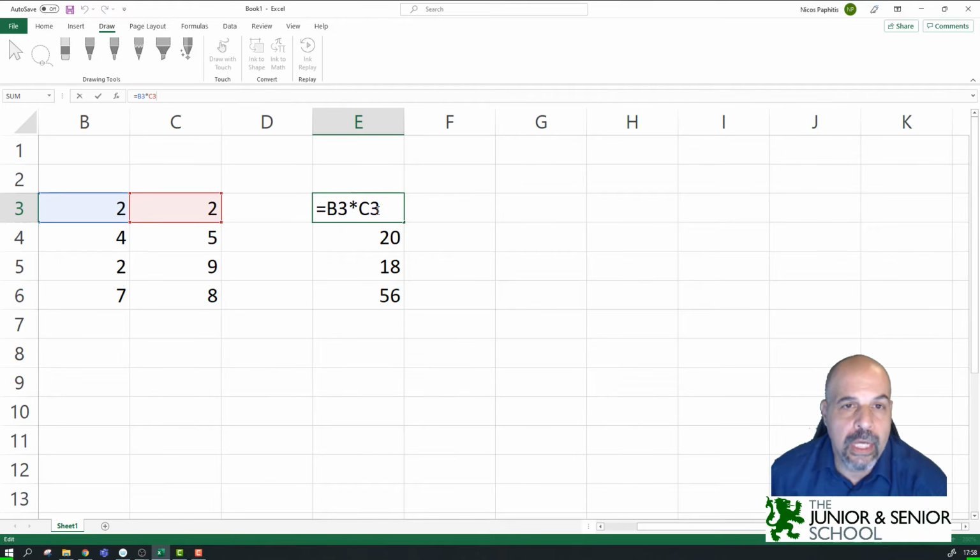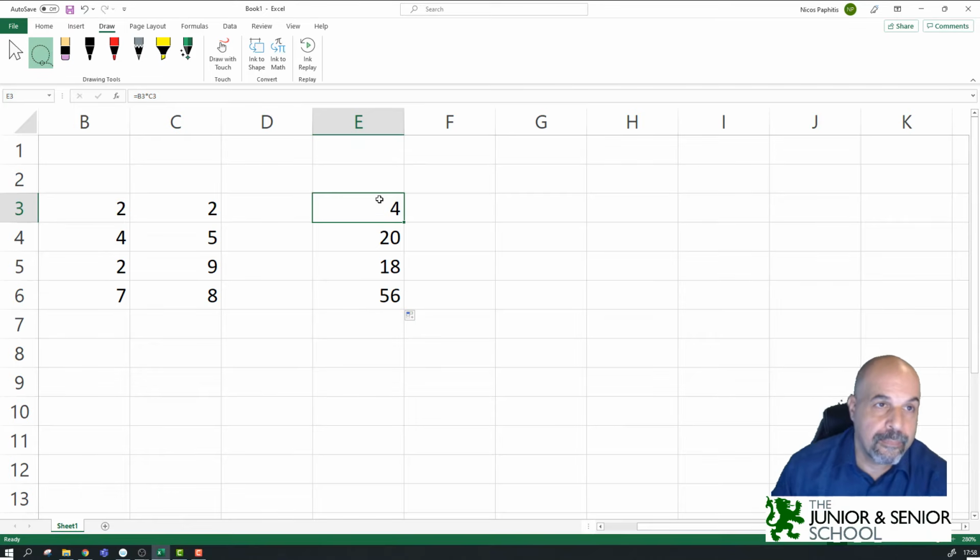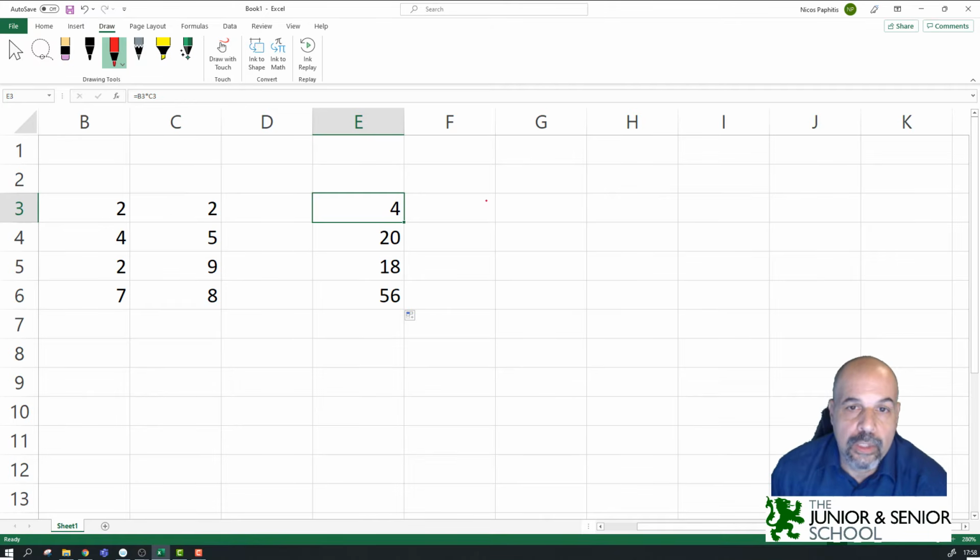B3 and C3 are both classified as relative references. What does this mean? Relative means it has to be relative to something else. So if we take E3, which is the cell that I'm in, E3 equals B3 times C3, or the other way around. So yes, B3 times C3.